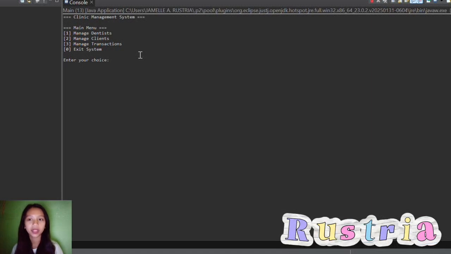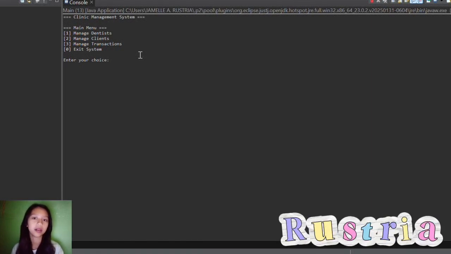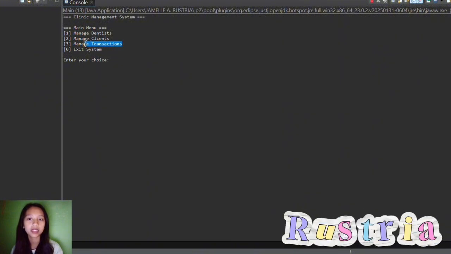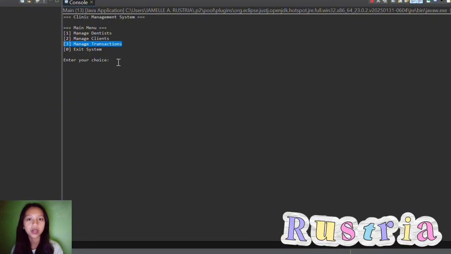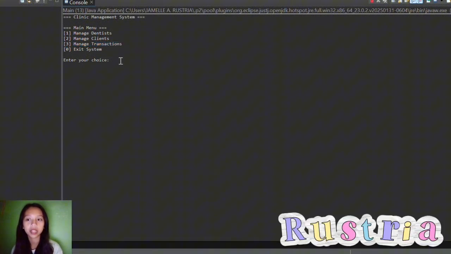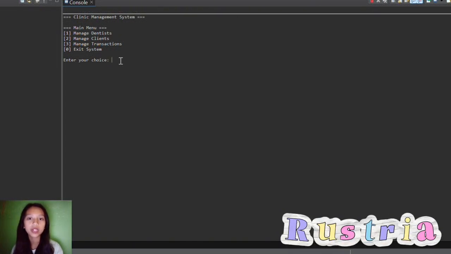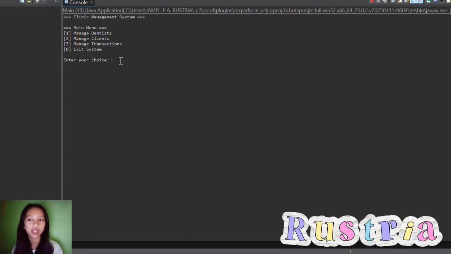I'll now proceed with the demonstration for one of the options in the main menu of the clinic management system, which is the Manage Transactions. So upon entering a number here, a user has to put an appropriate digit which corresponds to the available choices.